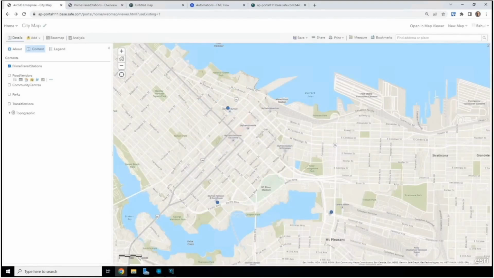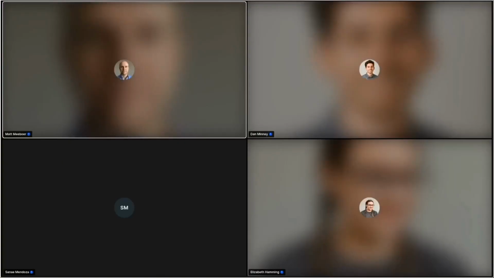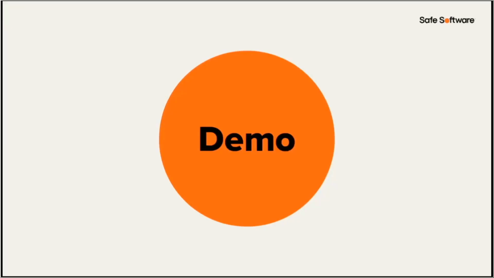So that's a way you can use a geoprocessing service webhook to trigger a downstream process for synchronizing data or sending notifications. Here's the email we received saying that that job completed successfully, no additional messages, and we can even see what webhook triggered the process. It's a good idea to include your FME Flow instance name in the webhooks, to show where the trigger's coming from. So that concludes the demo.